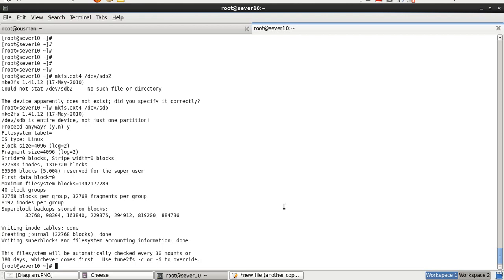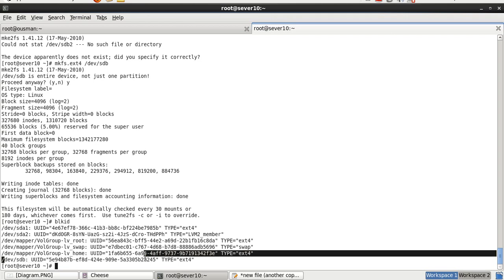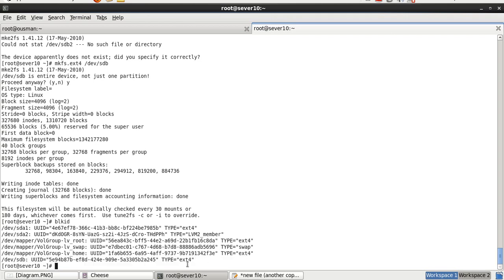So the best way to mount your file system by adding it to fstab, I always recommend using BLKID. If I just type blkid, it will show me the whole list of block devices. We know that the last one we used is this one, SDB. That is the one we need to add to our fstab.